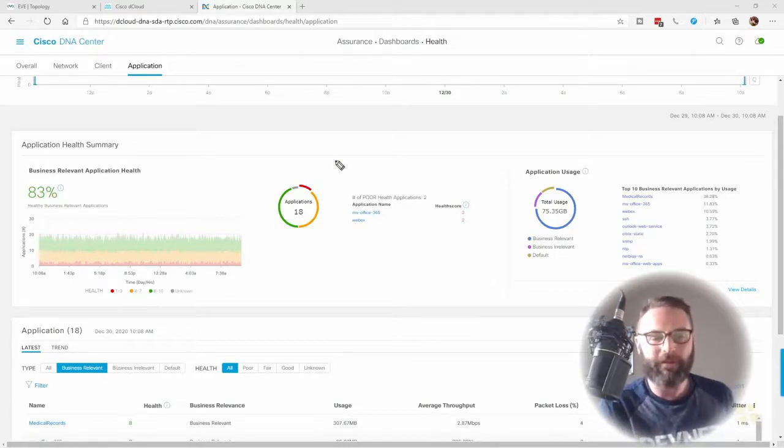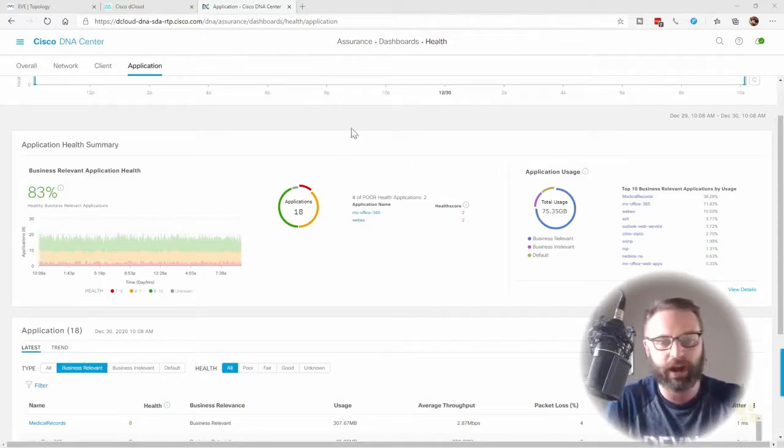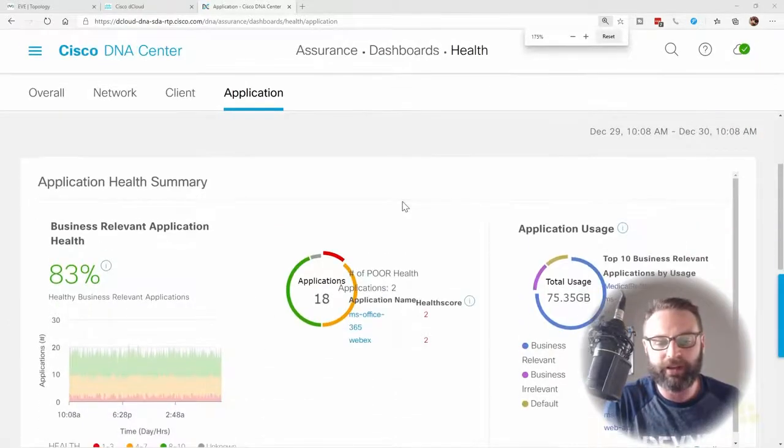Now, I'm sorry for the small font size here. There's not much I can do about that because this is the DNA Center environment. I can try and zoom in a little bit. There we go. That looks a lot better.